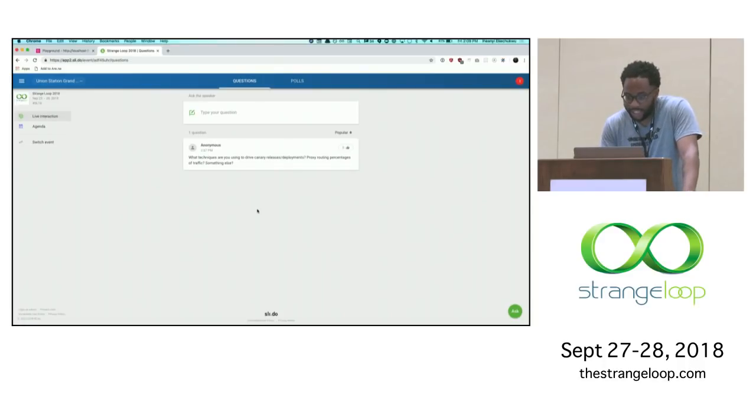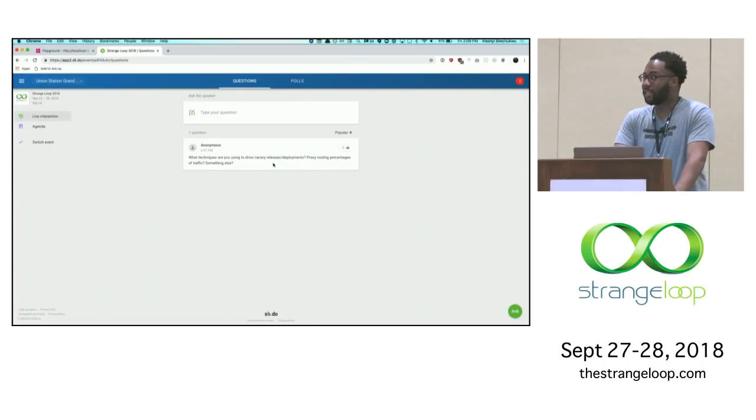I had one question on Slido, talking about canary releases and deployments, proxying, routing percentages of traffic. For our canary, it's not canary releases, we just deployed it to our Kubernetes cluster with a scale of 1, because it's just a single context. No percentages. We just hit production and hope for the best.